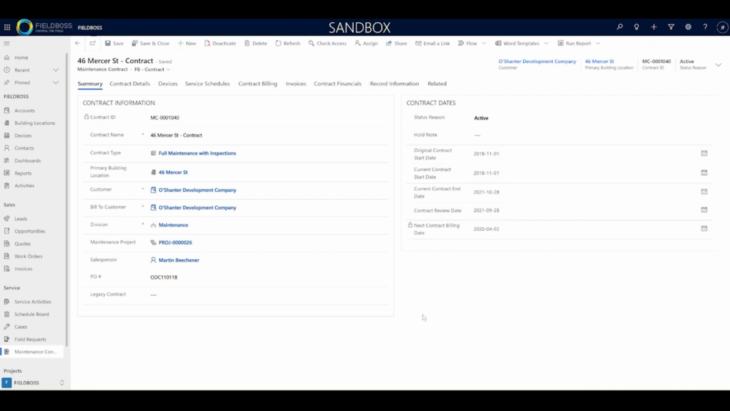A maintenance contract consists of three main areas: a summary page, a service schedule, and a contract billing. The summary page displays all information such as the customer, division, maintenance contract, and contract type, as well as any dates that pertain to the contract's lifetime.